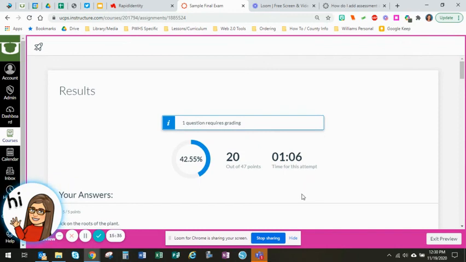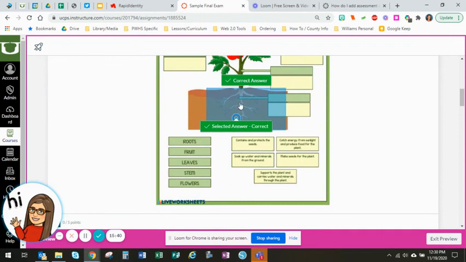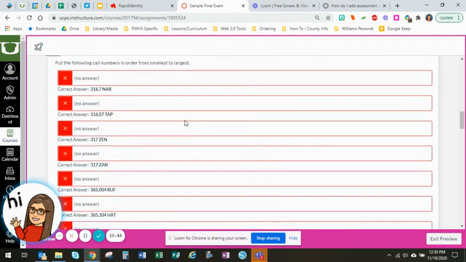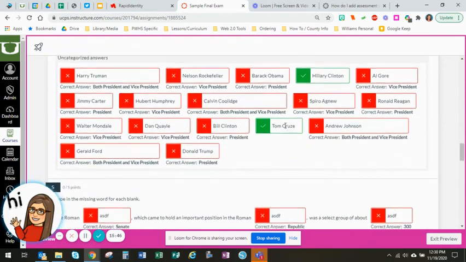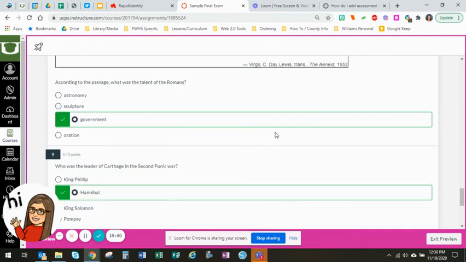So once students have submitted their work, you will be able to see their information. This was a hotspot question, so you can see I got my mark inside the box, so I got it correct. These I missed, but you can see what was correct and what was incorrect throughout the quiz.